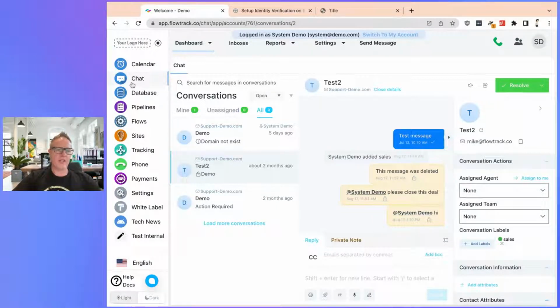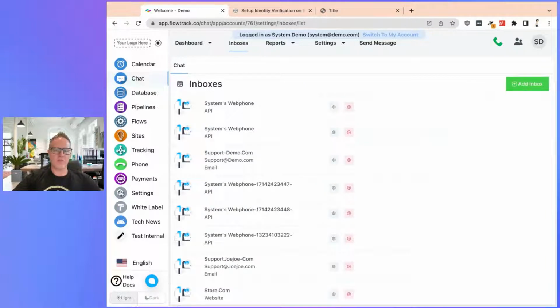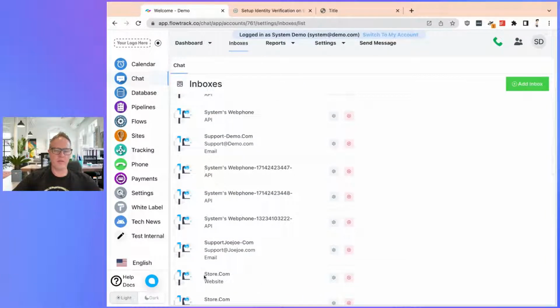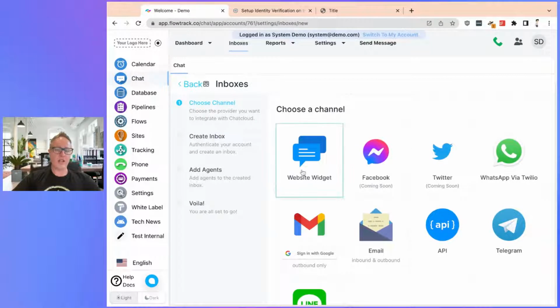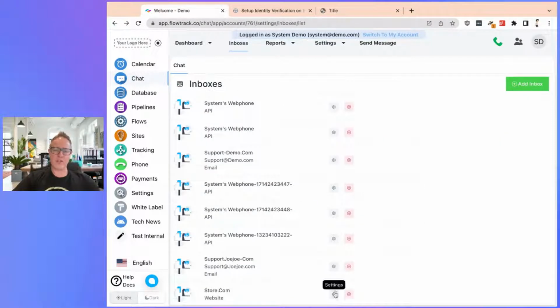So you want to navigate to chat and then go ahead and click on inboxes. And from here, you'll be able to see one of your website chat widgets. Now, if you haven't already created one, just go ahead and click on the green add inbox icon here, and you can create the website chat widget. Now, I already did that, so I'm just going to go back and I'm going to click on one of these right here.